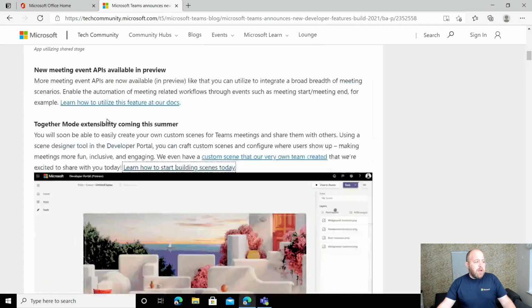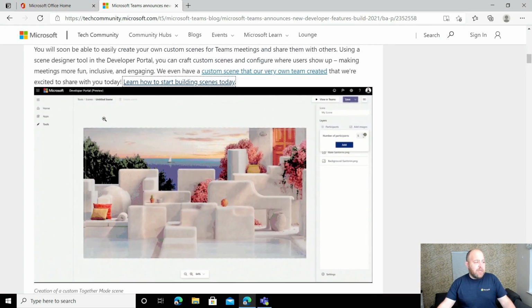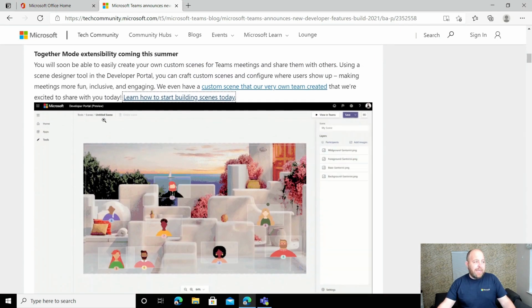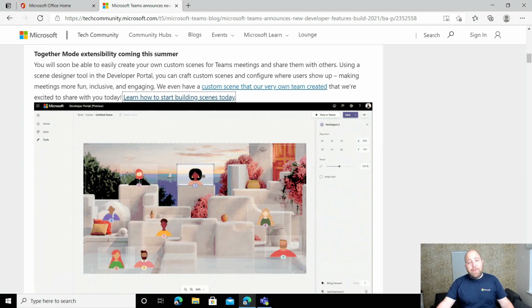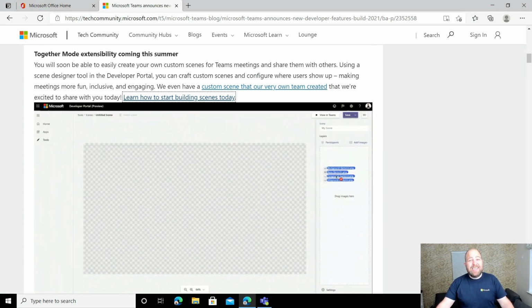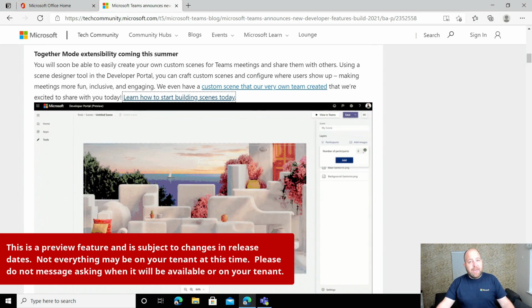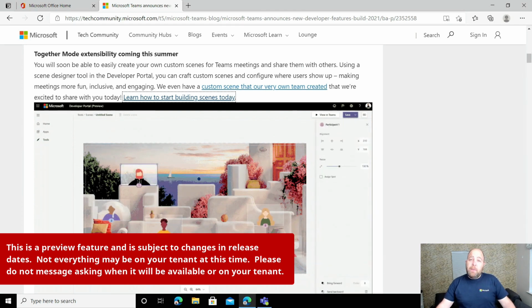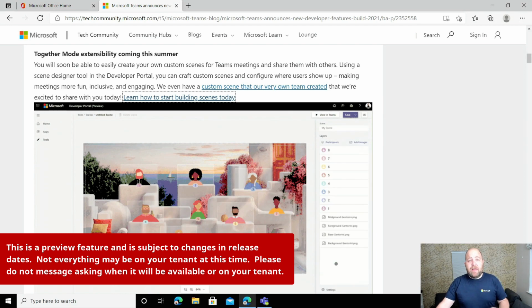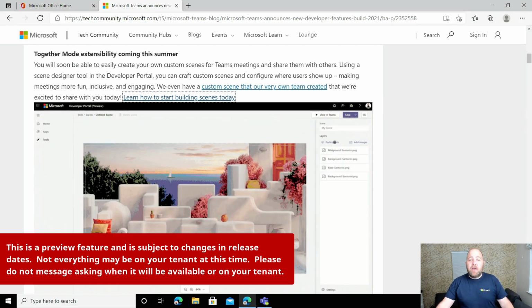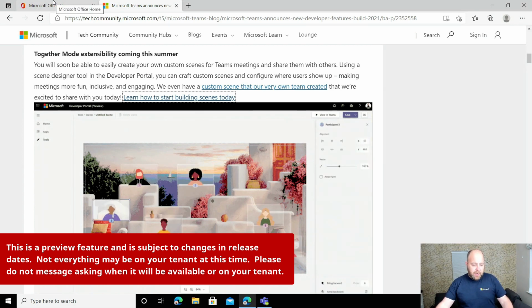But the one that I think lots of customers are going to be really interested in is the Together Mode extensibility. This is coming this summer, and it will allow you to design your own custom Together Mode scenes for use in Microsoft Teams. I'm seeing lots of scenarios where people have got panels and things like this, and they can design their own Together Mode scenes to set people up the way they want them to go. So it is due to come this summer.